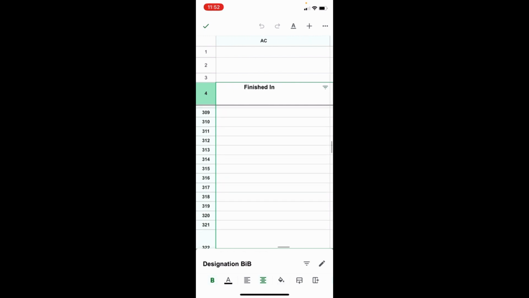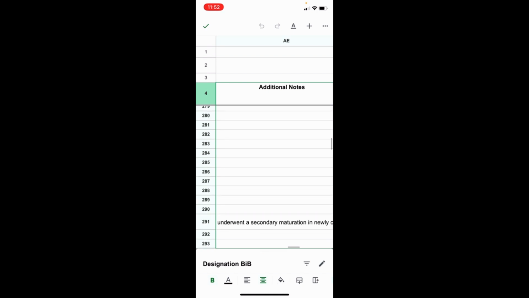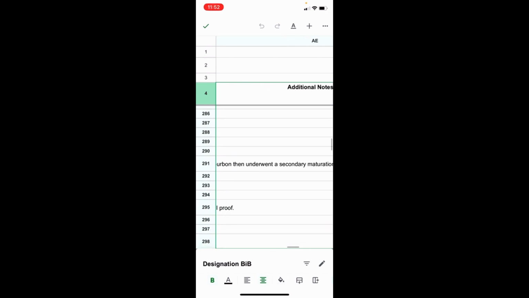Finished in. So this would be like this particular whiskey was finished in sherry casks. Angel's Envy has one finished in rum. So you can put that kind of cask finishing in here if you wish. Release date. And lastly, additional notes. So some things have a lot of extra information. If you want to add that, this is where you would put it.